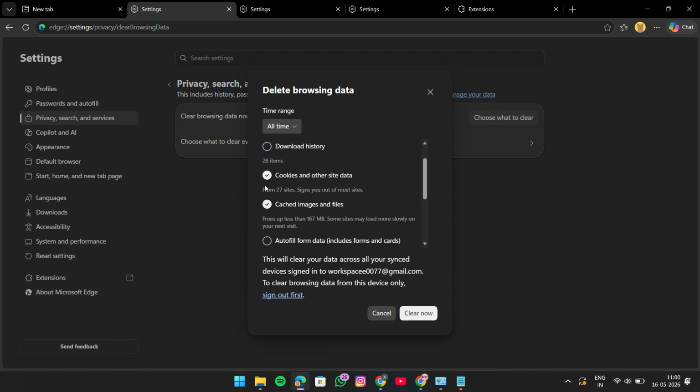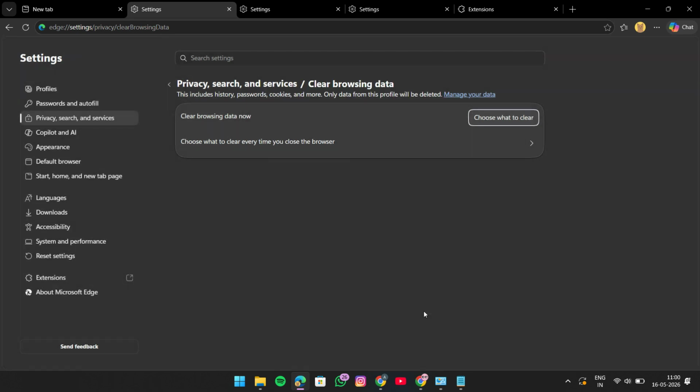If you want a clean reset for just the browser issue, you can also choose a time range like all time. Then click Clear Now and wait for the process to finish. This step is important because corrupted cache files or old cookies can often trigger loading errors, sign-in problems, or strange browser behavior. After clearing everything, close Microsoft Edge completely and reopen it to test whether the error message is gone.